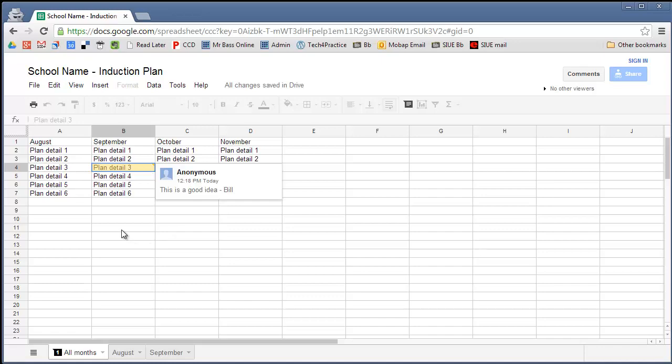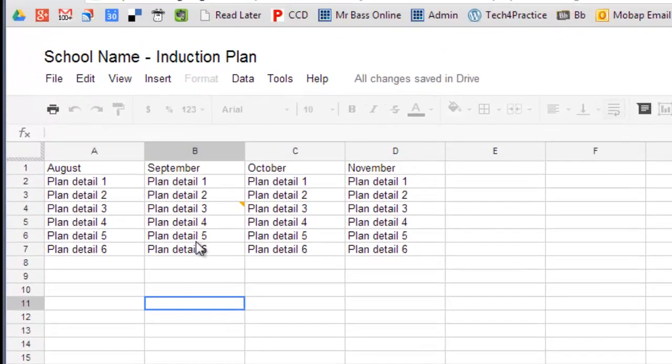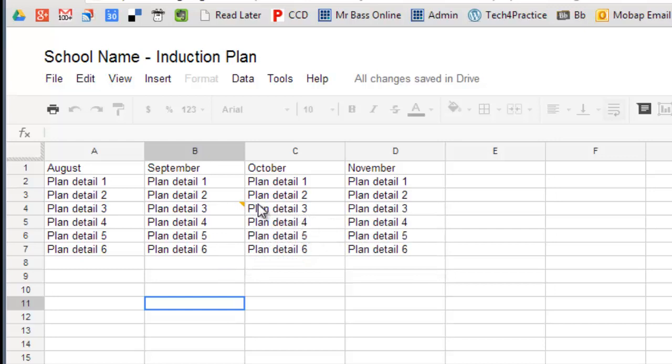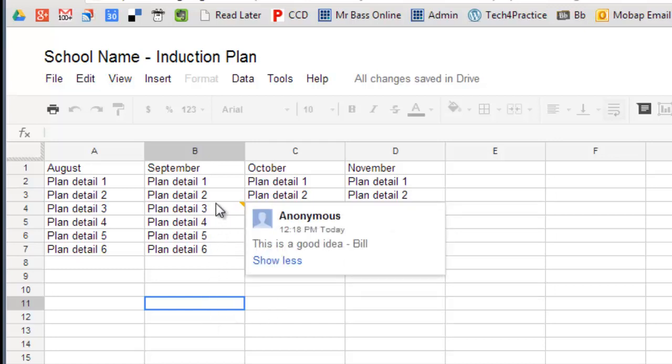Now, as soon as I click off that cell, the comment disappears. But you're going to notice that right in the corner of that cell, there is a little yellow triangle. That shows me that there's a comment on there, and every time my mouse rolls over that cell, that comment is going to show up.